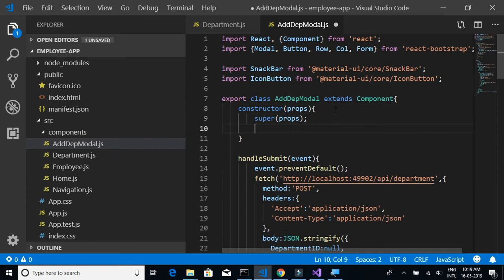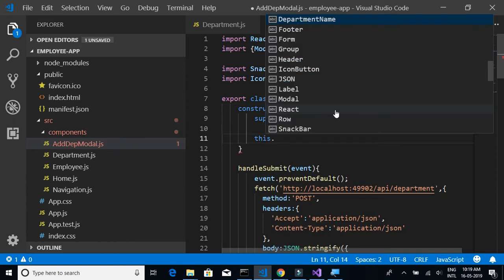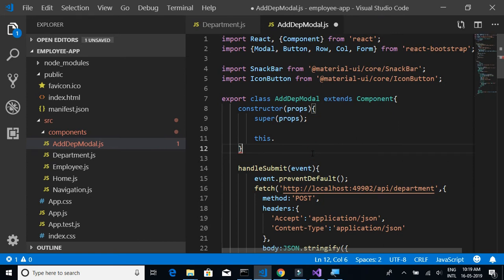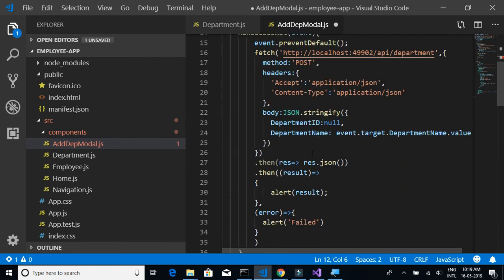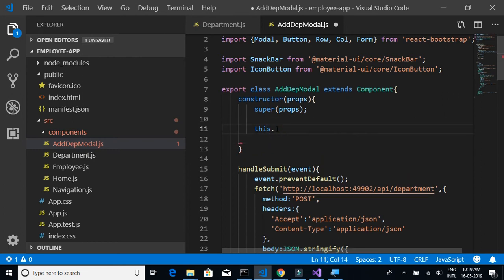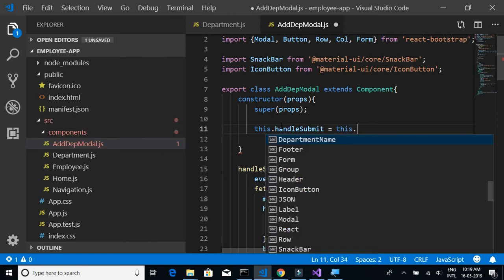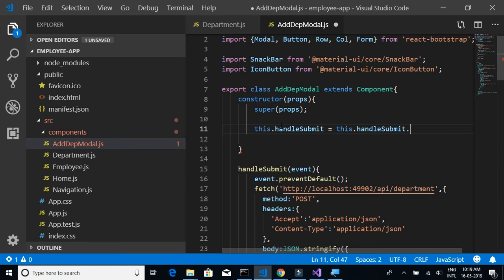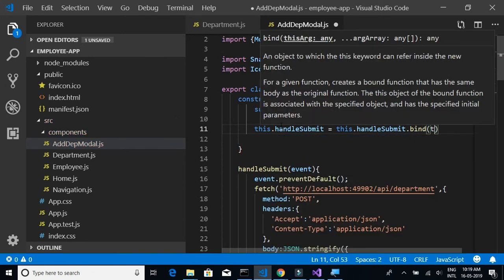Fine, we're going to define some states. So I'll write this.handleSubmit. There's one more thing that we are supposed to write which I forgot. You have to bind this method: this.handleSubmit equal to this.handleSubmit.bind(this).